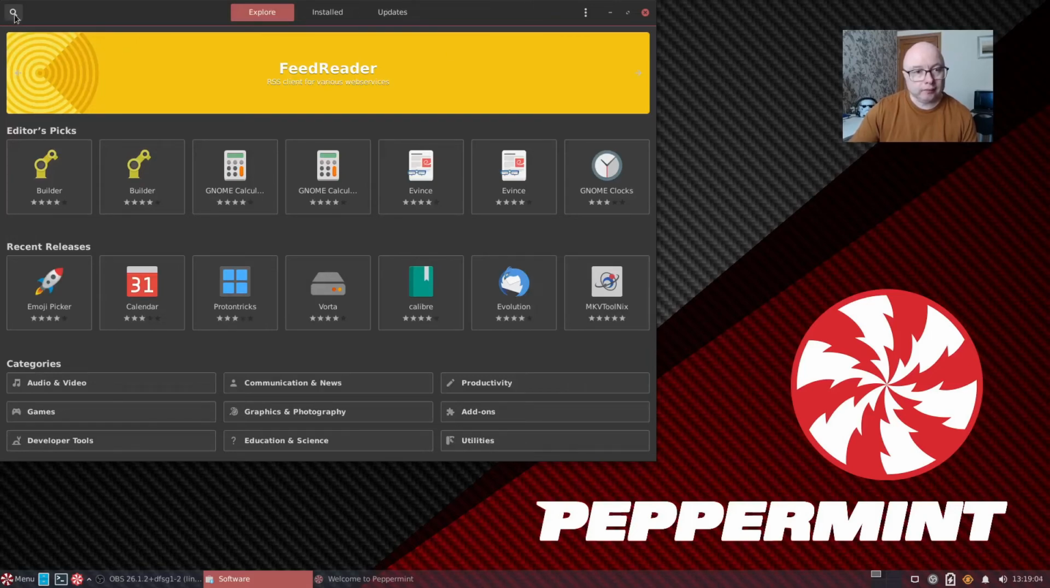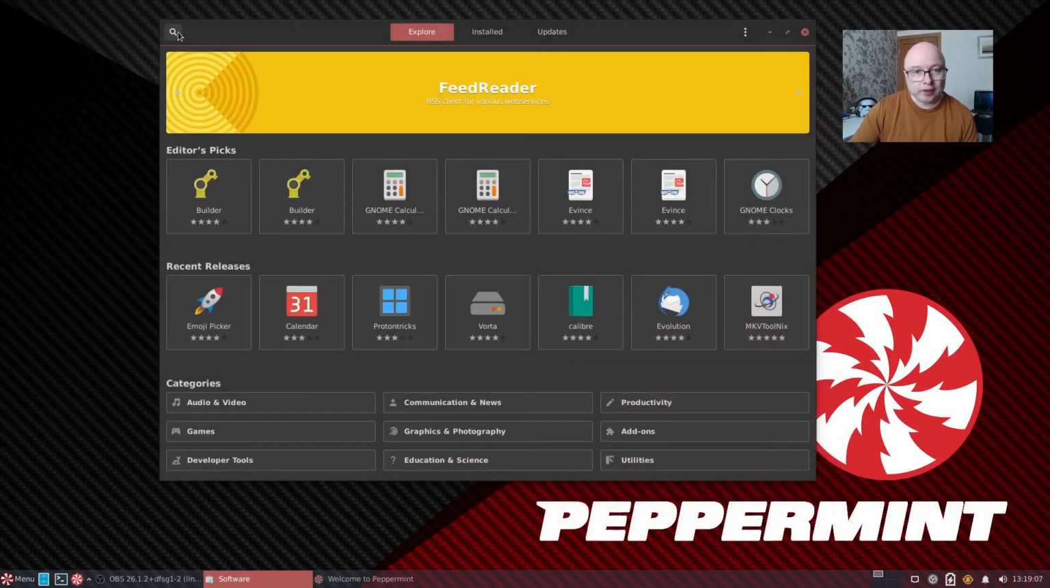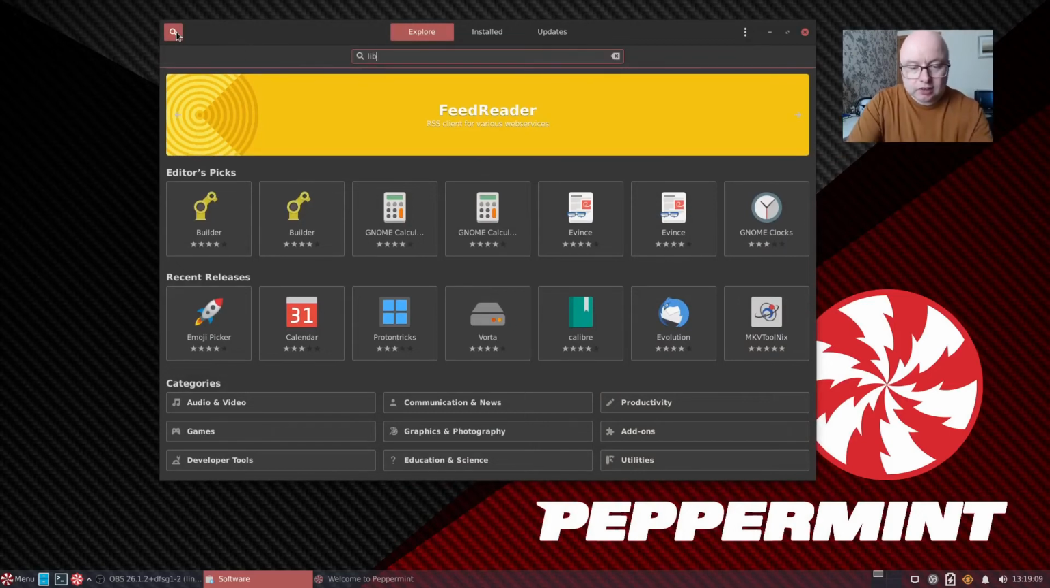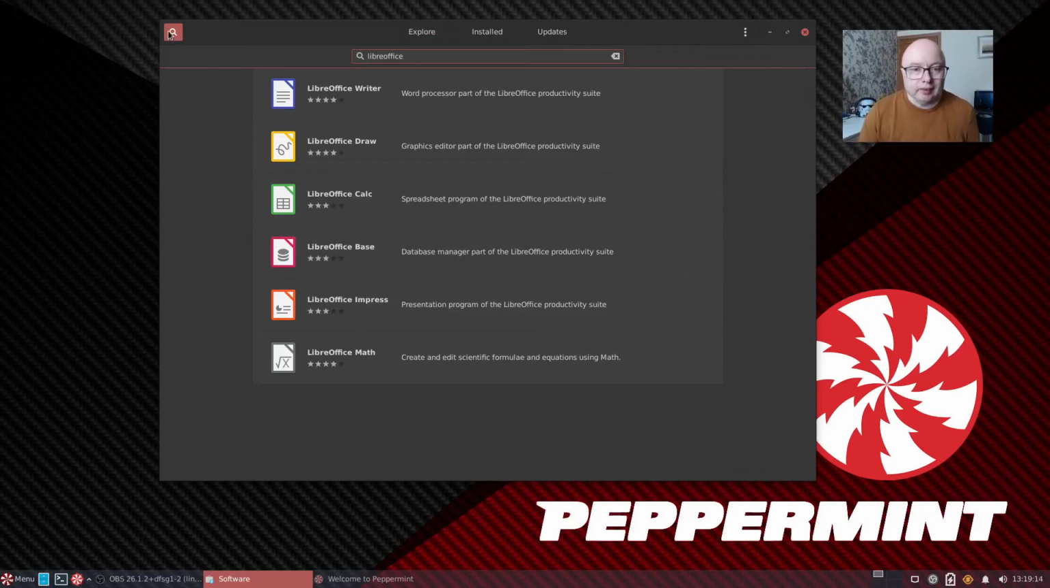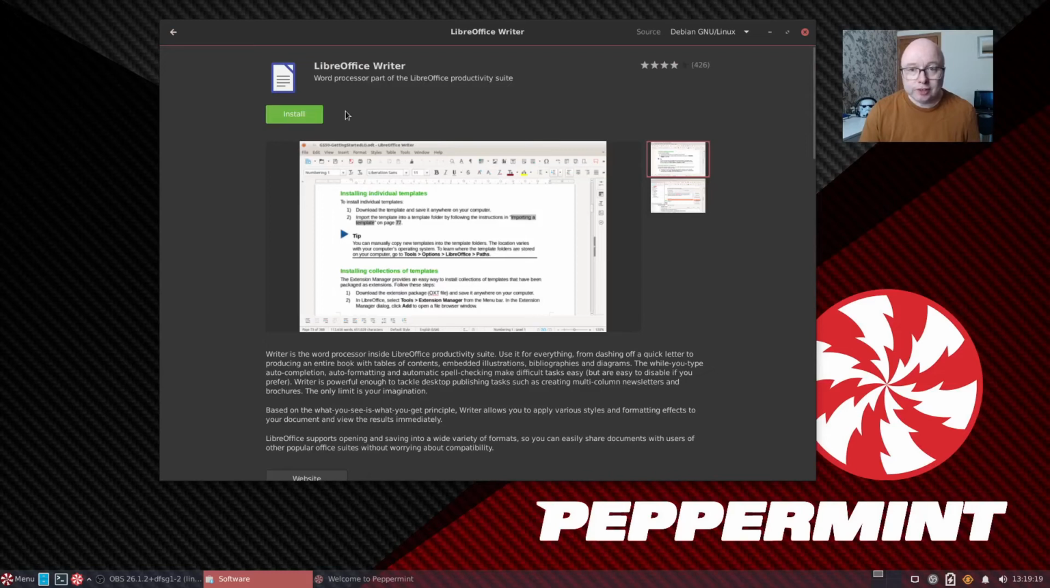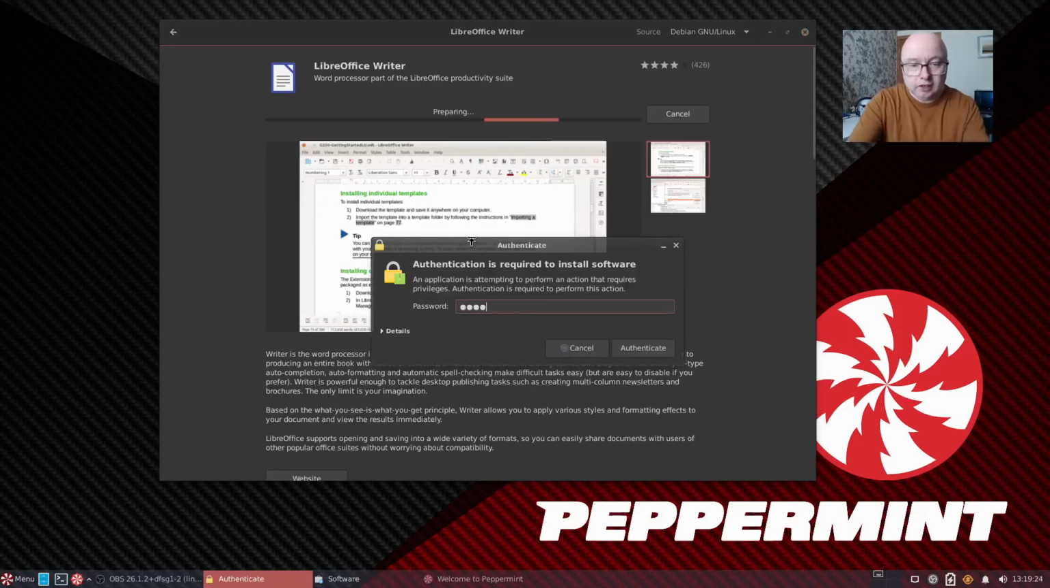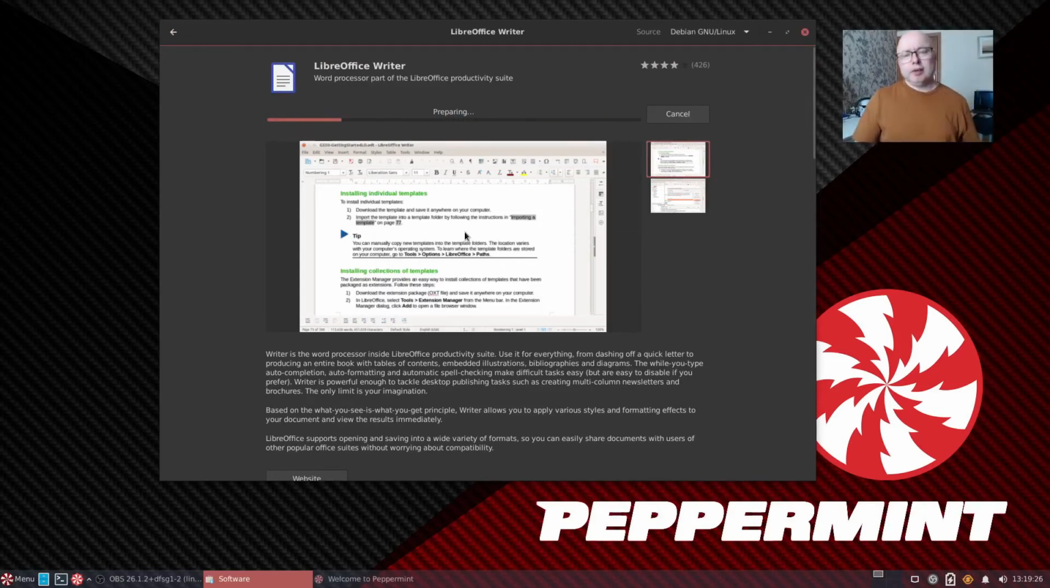All right, so it's the standard GNOME Software Center that we have here, and if we do a search for LibreOffice, there we go. So you get the standard options of LibreOffice Writer, etc. I'll just install Writer here, but I'm expecting this to be not the latest version of LibreOffice. That shouldn't take too long to install.